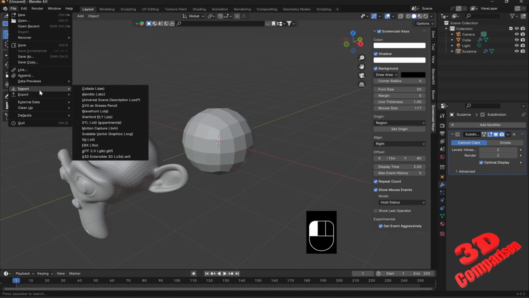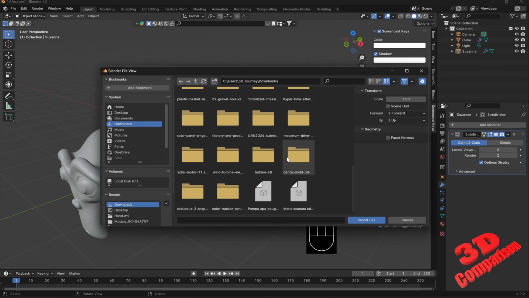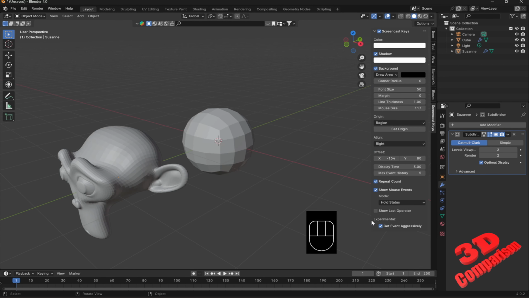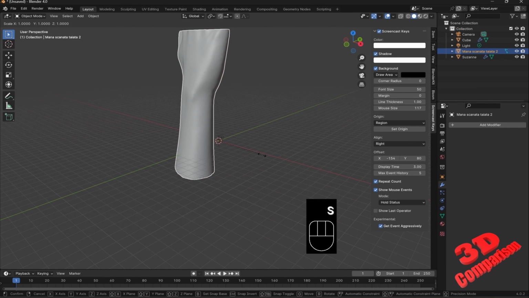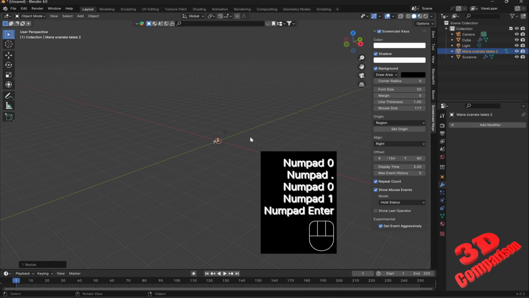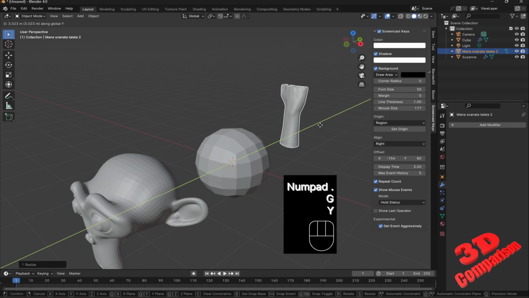It will also work on imported models. For example, if I import over here an STL, I have a scanned hand. I will just make this smaller, so 0.01. I will move it over here.